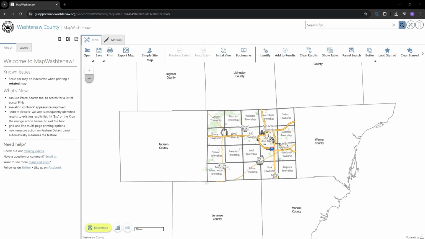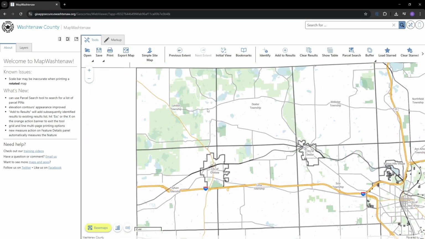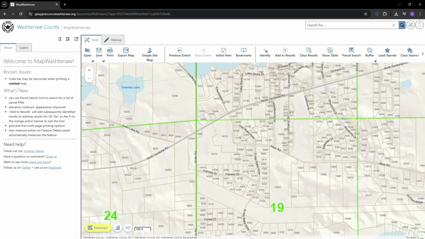This video is going to be an overview of finding and working with results in MapWashtenaw. There are a few different ways to find data on the map. If you already know where your feature is located, you can use the scroll wheel or these plus and minus buttons here to zoom in and out on the map. Click and hold with the mouse to pan around the map and you can zoom into your area of interest.